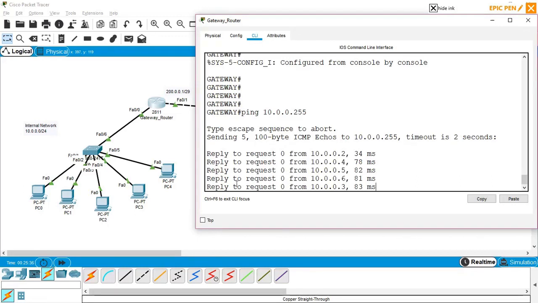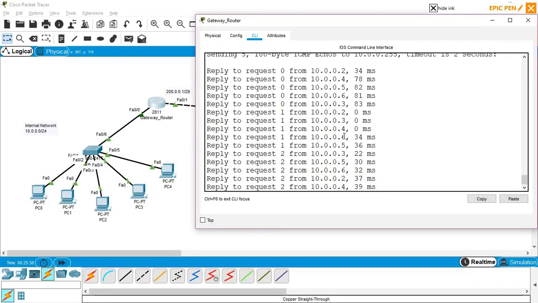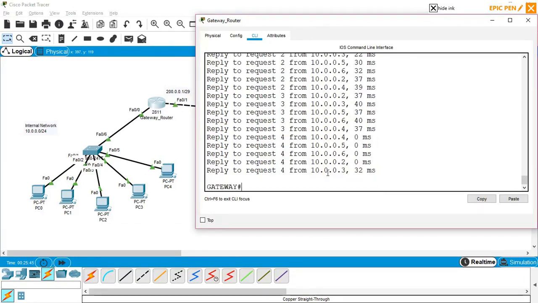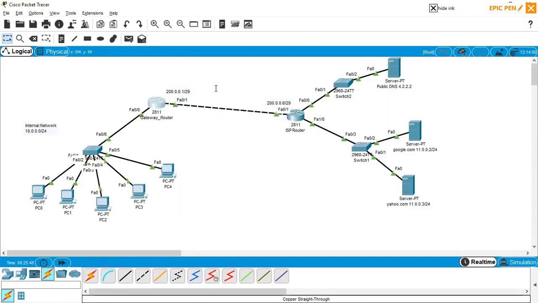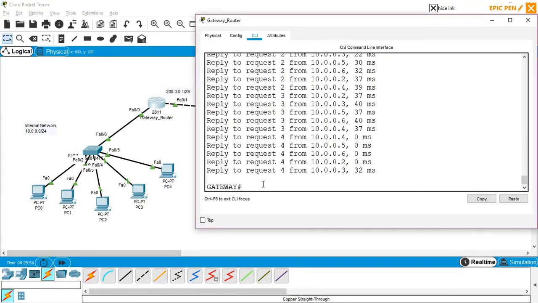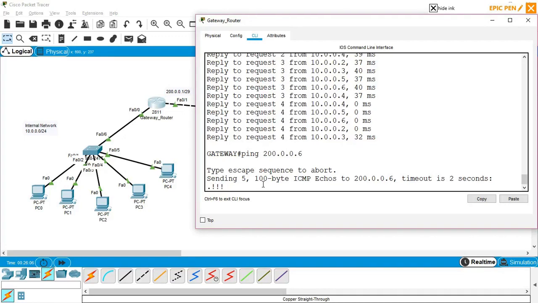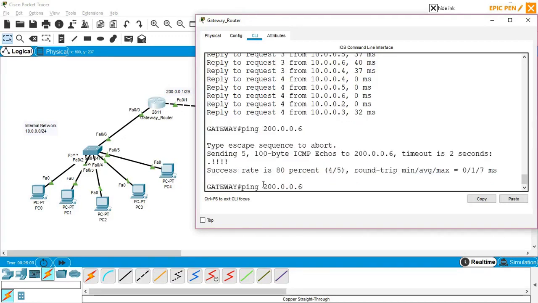And I can see that 2, 4, 5, 6, 3, 2, 3, 4, 5, 6, everybody's replying, right? So that means this side is fine. And let me actually ping to this IP address of the router. Okay, so if I ping to 10.0, no, sorry, this is 200.0.0.6, and I'm getting a reply that's working fine.